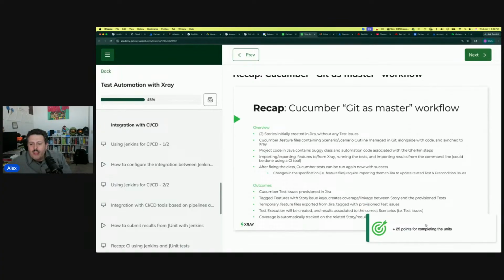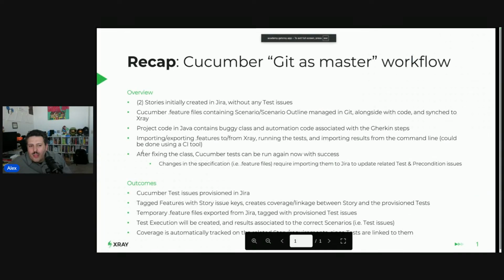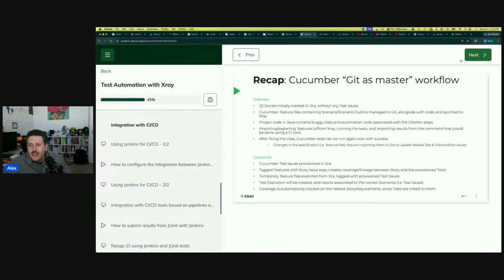So the recap of this one is stories initially created in Jira without any test issues. Cucumber .feature files containing scenario outlines mapped in Git alongside the code are synced to Xray. The project code in Xray contains a buggy class and automation. That was the problem that we're trying to fix. And then we basically imported or exported the features to and from Xray, ran the tests in the command line, and then after we fixed them, we ran again and we saw that we had successes. So that's good there.